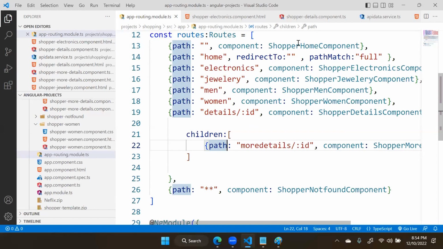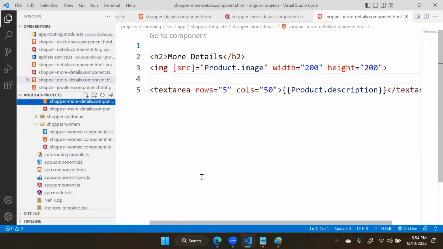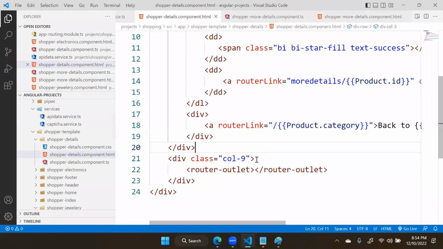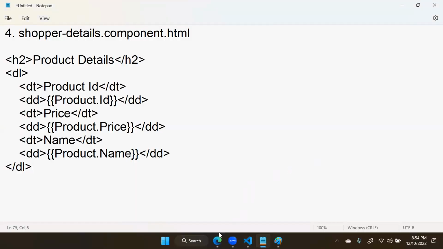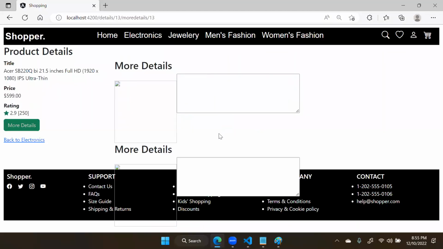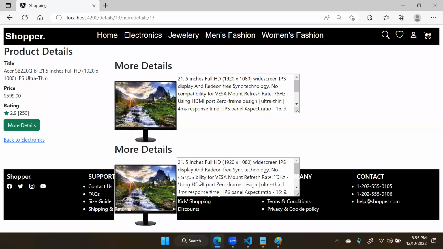Suppose you see more details is there. Where is the more details? Yeah. In more details, so this is displayed in details. Shopper details. Here we are using an outlet. Suppose I am using another router outlet. Two router outlets are there. Actually, if two router outlets are there, you can see it is displaying 2 times. It will work. But this will be an issue when you are displaying multiple contents later.